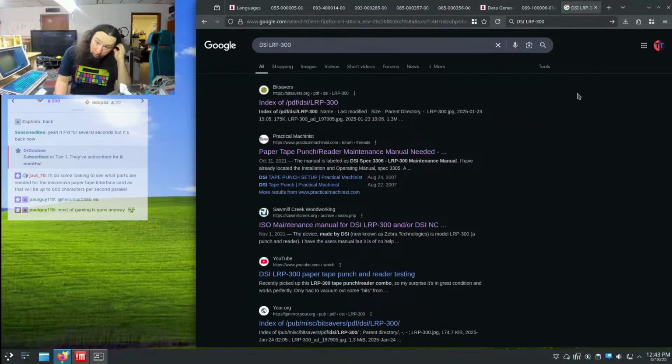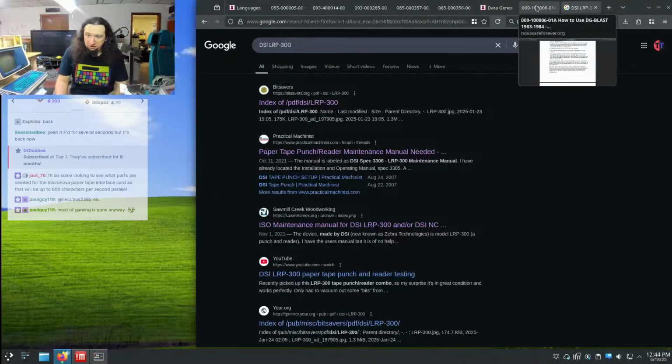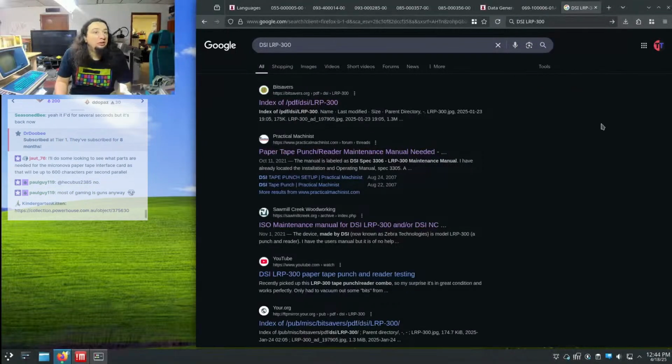So let me look and see what parts are needed for the Micronova paper tape interface card, as that will be up to 600 characters per second. Parallel. Well, it's RS-232 interfaces on the punch, so just the serial card would be the best option. All right.